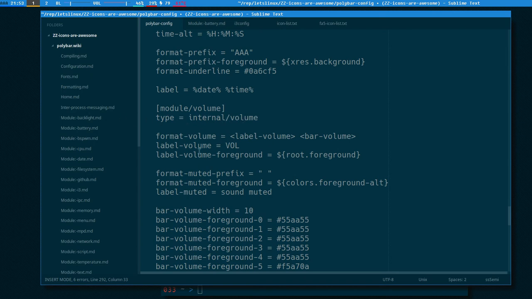Volume. Label volume. This vol here, that's just a string that says vol. If we would say bud here, then it will say bud instead. It doesn't matter at all. And then it has here label volume and then bar volume. What we want is to have label with our good old percentage.